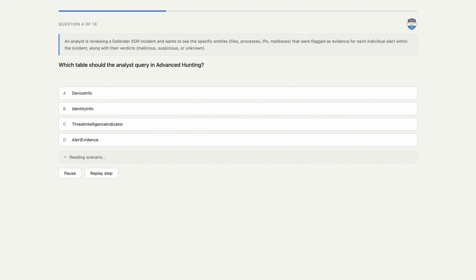Question 4. Scenario. An analyst is reviewing a Defender XDR incident and wants to see the specific entities, files, processes, IPs, mailboxes, that were flagged as evidence for each individual alert within the incident, along with their verdicts, malicious, suspicious, or unknown. The question is, which table should the analyst query in advanced hunting?